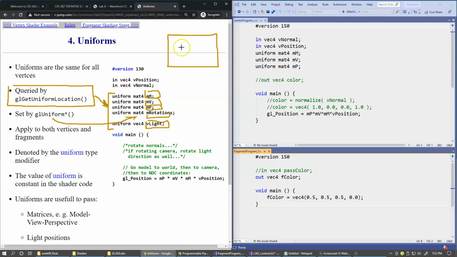and then as individual vertices are processed, right, for every triangle, when the vertex program executes, these uniform variables are all the same for every vertex. They don't change, and they have to be treated as constants in our shader. They cannot be updated or modified.